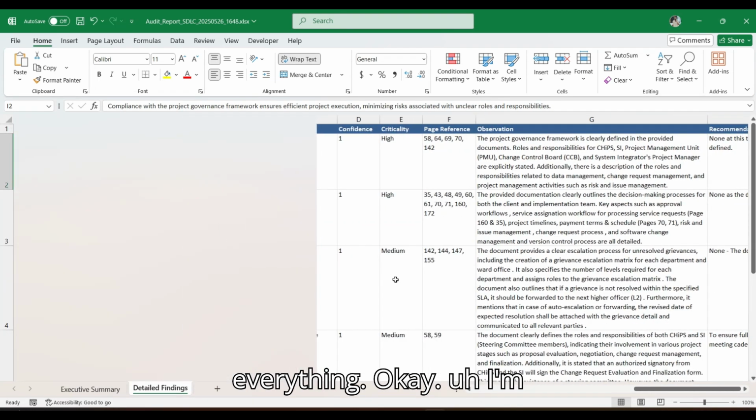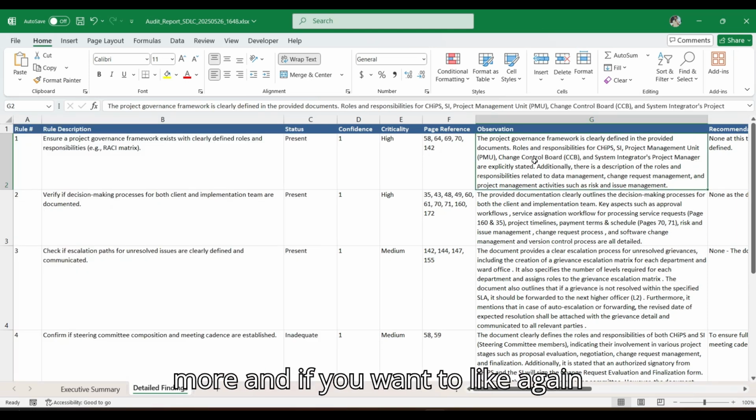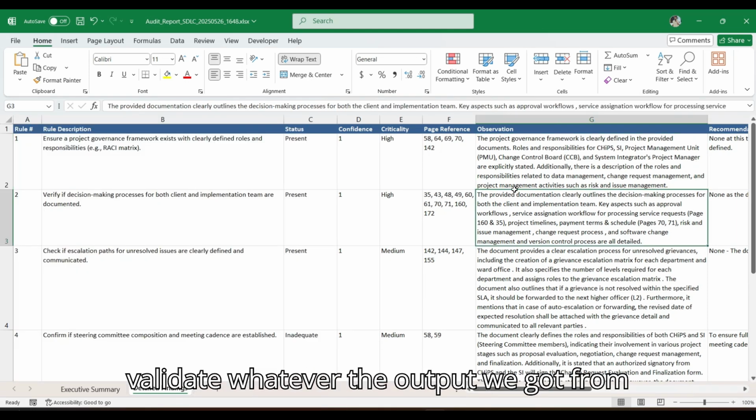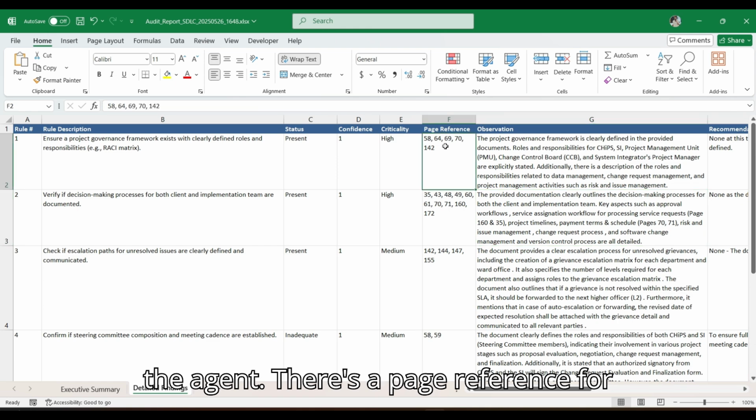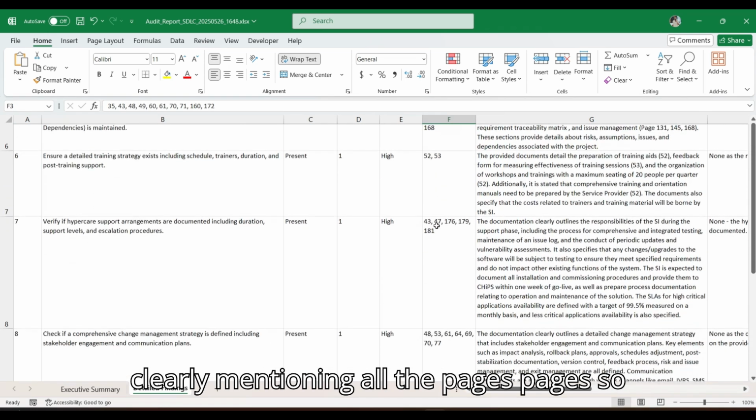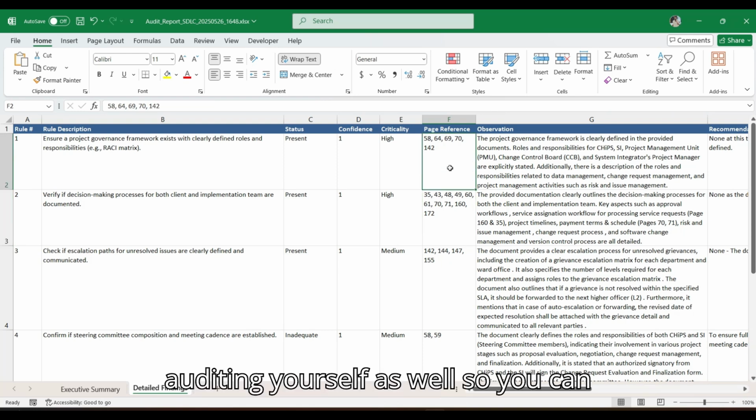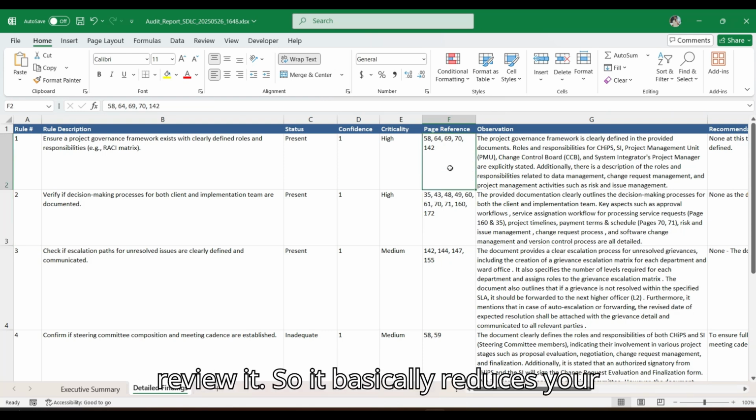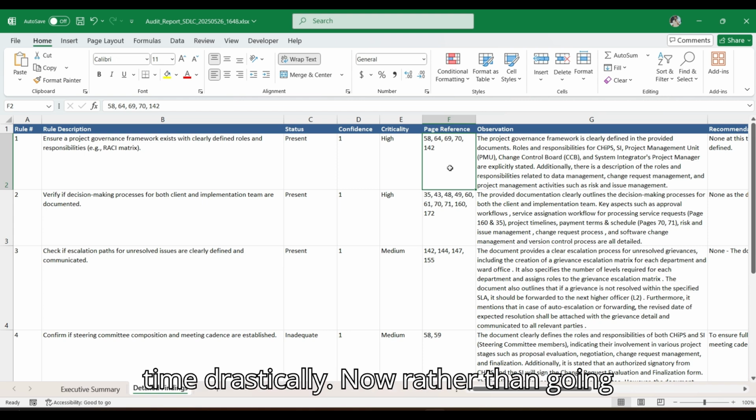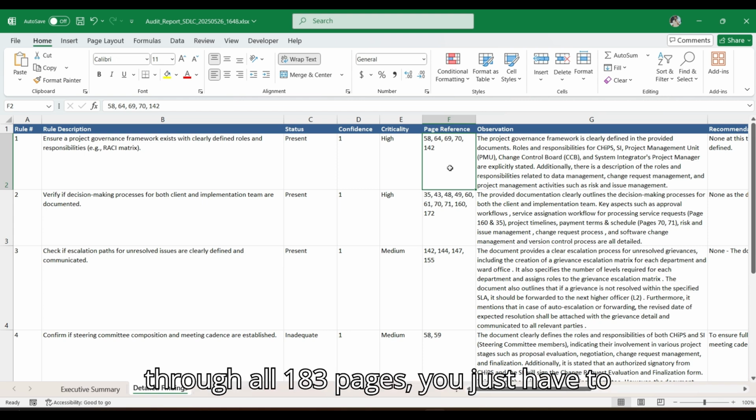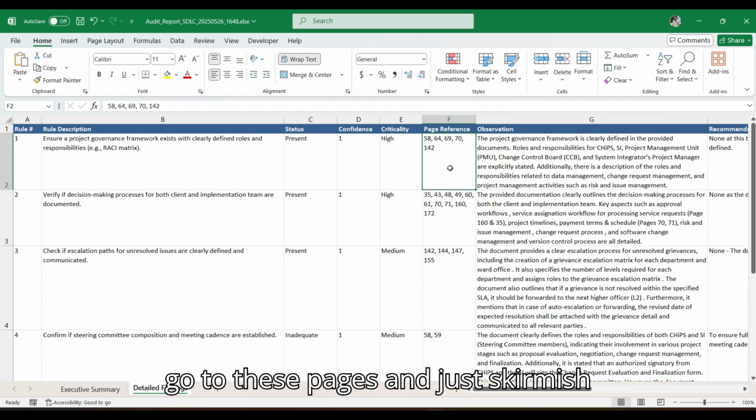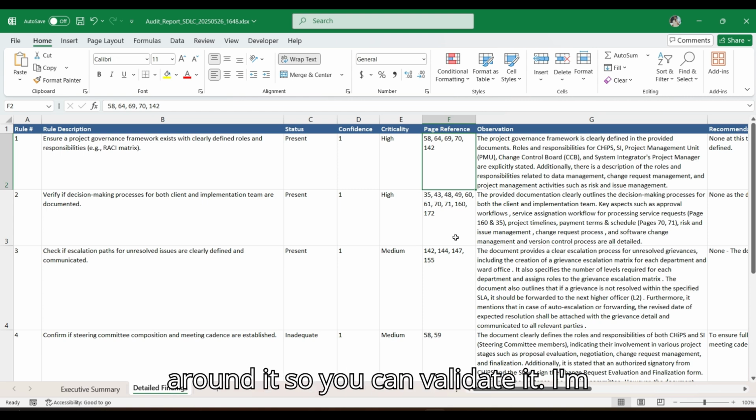Okay, and more. And if you want to validate whatever output we got from the agent, there's a page reference clearly mentioning all the pages. So you can just go to these pages and start auditing yourself as well. So you can review it. So it basically reduces your time drastically. Now, rather than going through all 183 pages, you just have to go to these pages and skim around it. So you can validate it.